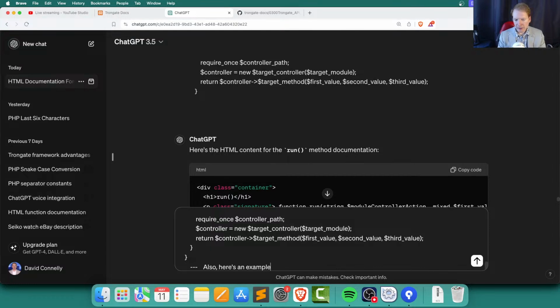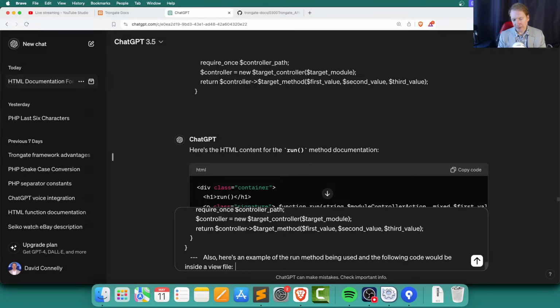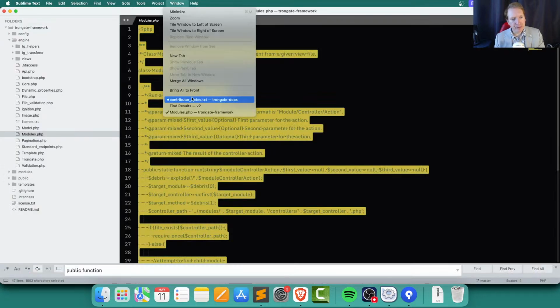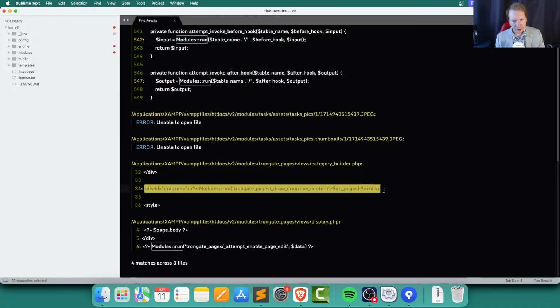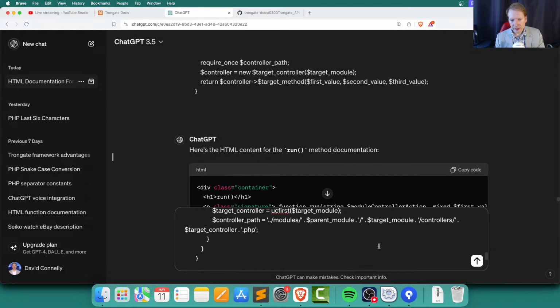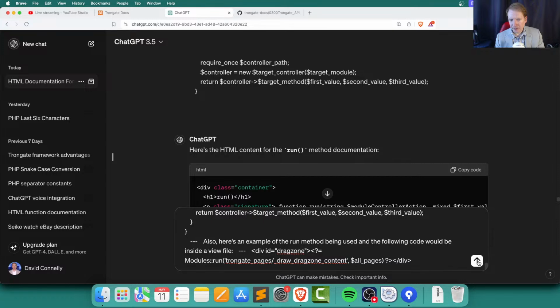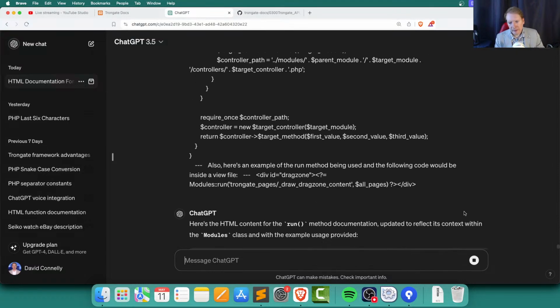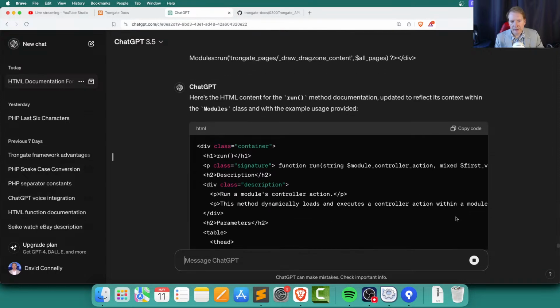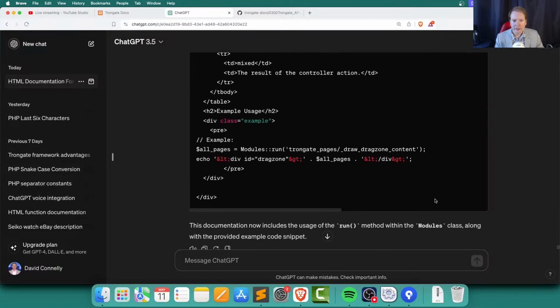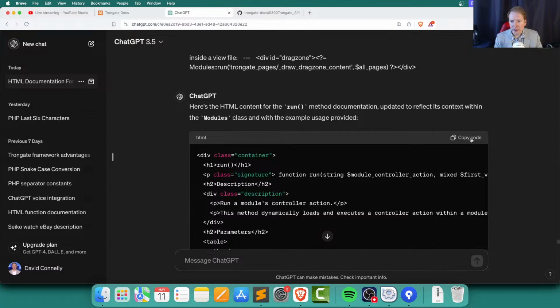Also, here's an example of the run method being used, and the following code would be inside a view file. All right.